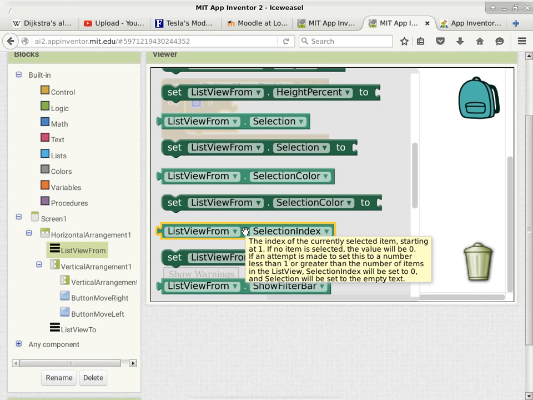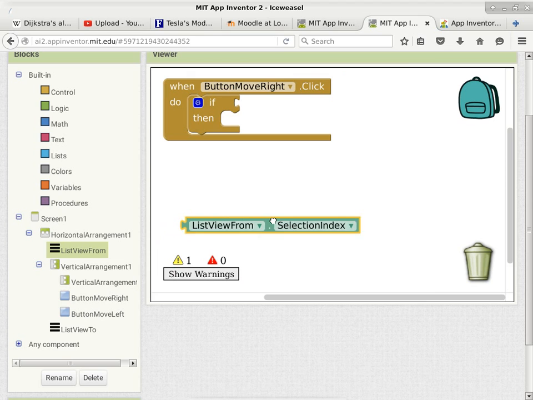For people in the back, it's pretty hard to read the text here. It says the index of the currently selected item starting at 1. If no item is selected, the value will be 0. So I can tell whether something is actually selected or not. If an attempt is made to set this to a number less than 1 or greater than the number of items in the list view, selection index will be set to 0, which means if you try to move it to some place that is not valid, it will reset it to 0, and the selection will be set to the empty text. It's just error handling. All right, so this is what I need to tell whether something is selected or not.